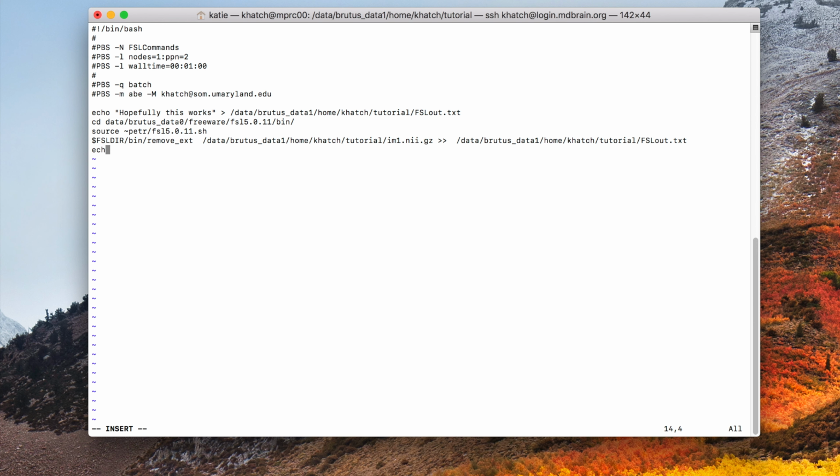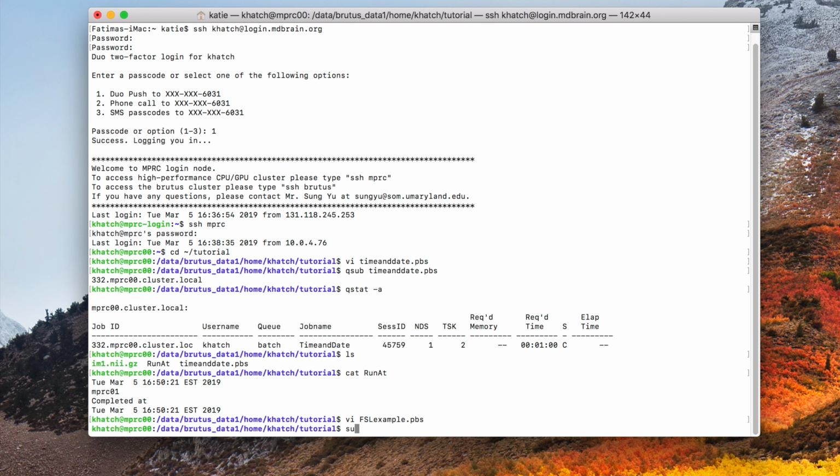Then, just to make sure it goes all the way through, we'll echo another phrase, being very optimistic this time. It worked, hopefully. Again, that will go into our FSL out. All right, and so this is your first FSL batch job. And if we've done everything right, then we can submit it with the qsub command again.